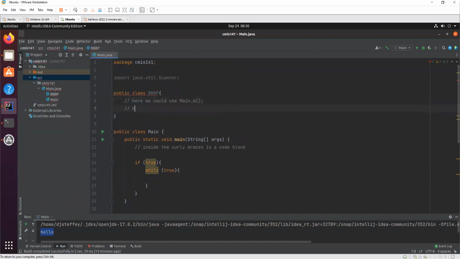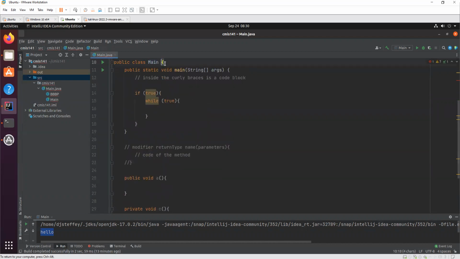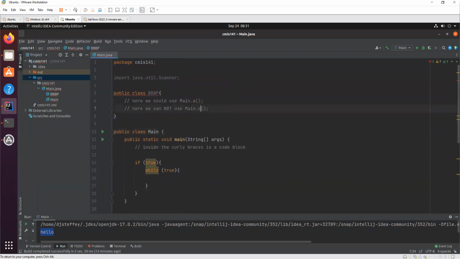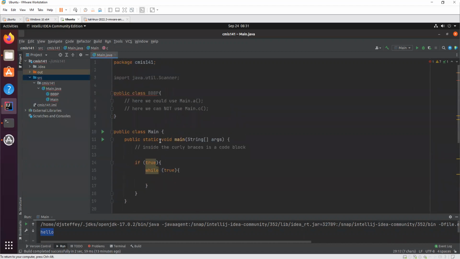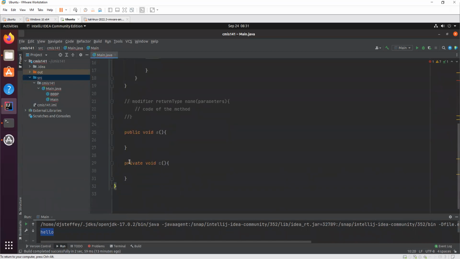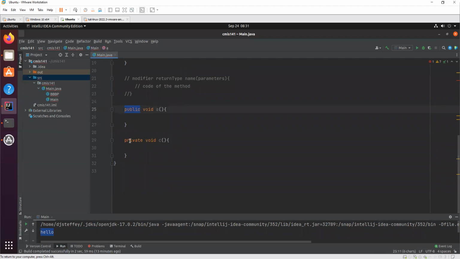And then here we cannot use main.b. And the reason for that is inside of this main code block. Oh, I'm sorry, it's C, not B. So still C. Inside of there, there is a C, but since it's marked private, it means I cannot use it outside of this main class code block. So that's why we can use the A, but we cannot use the C, because one is public and one is private.